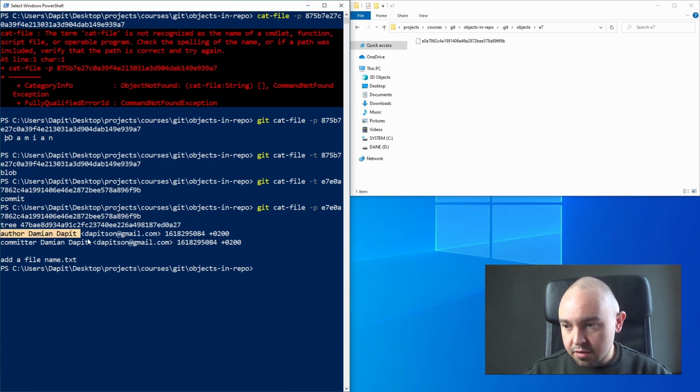We have author, email, and a time when it happened. Also, we have a committer, because the author and the committer may be 2 different people, but that's not important for now. And we have the commit message, which is add a file name txt. So now let's clear our console.